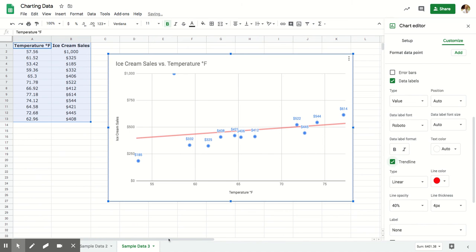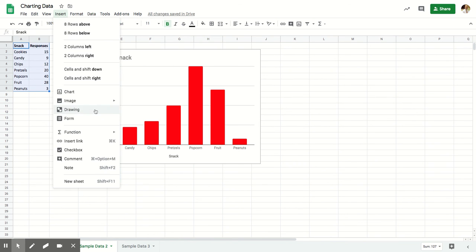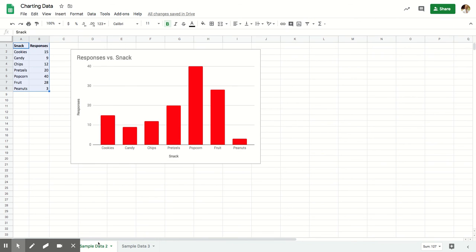So charting data is really pretty simple. First, it starts with a well-organized spreadsheet. You do need to make sure that your data is in a format that's going to work. All right. And then make sure you highlight the data and then insert the chart, pick the type of chart you want, and then you can poke around and look at all your different options. Okay, so that's the nitty-gritty easy part of doing charts.